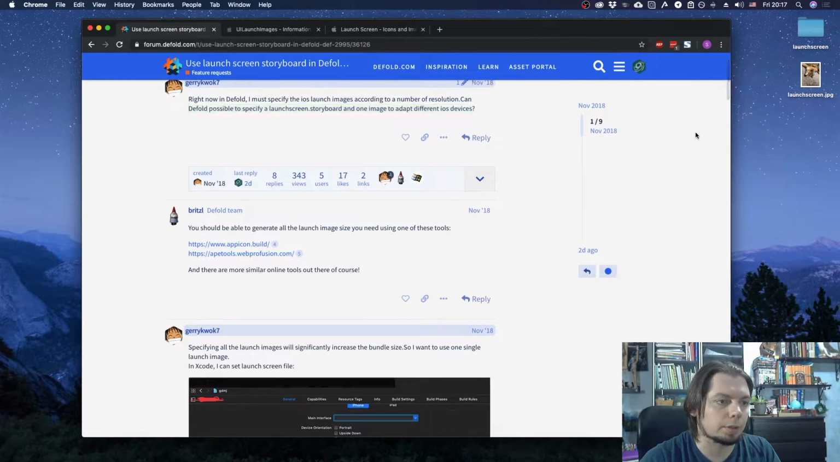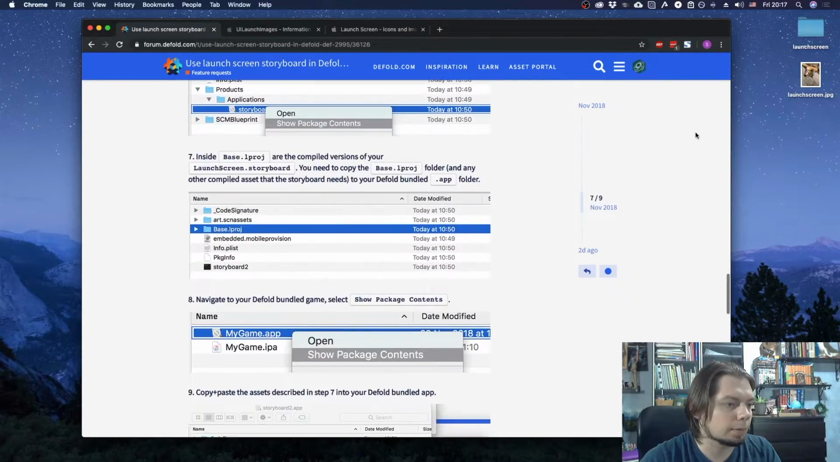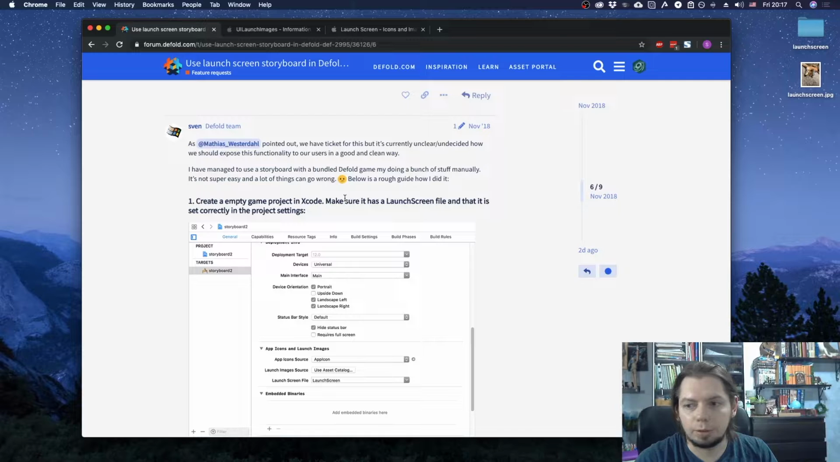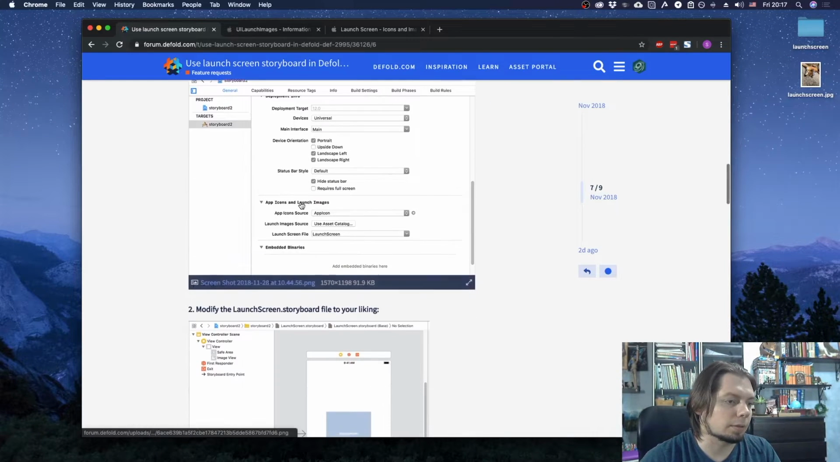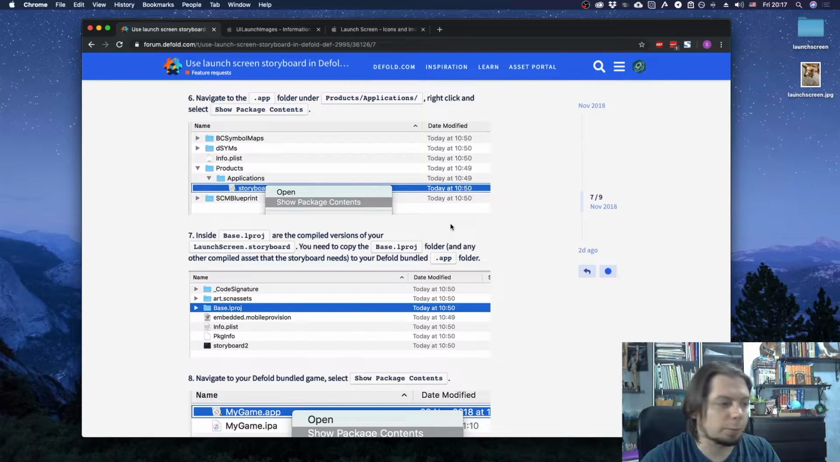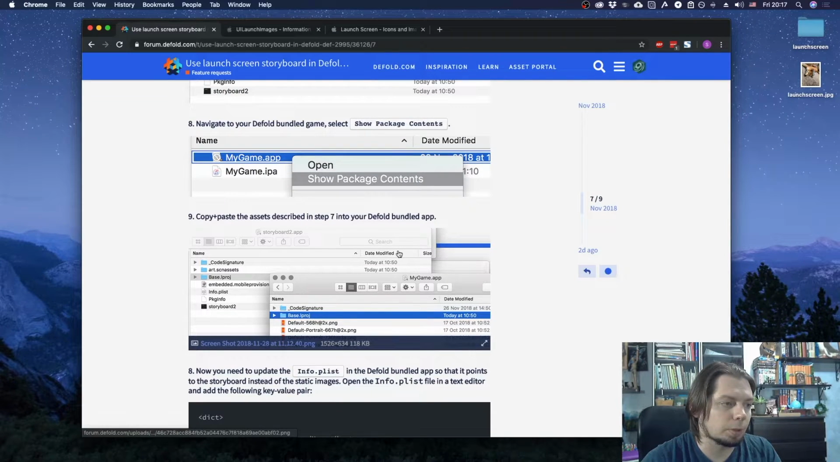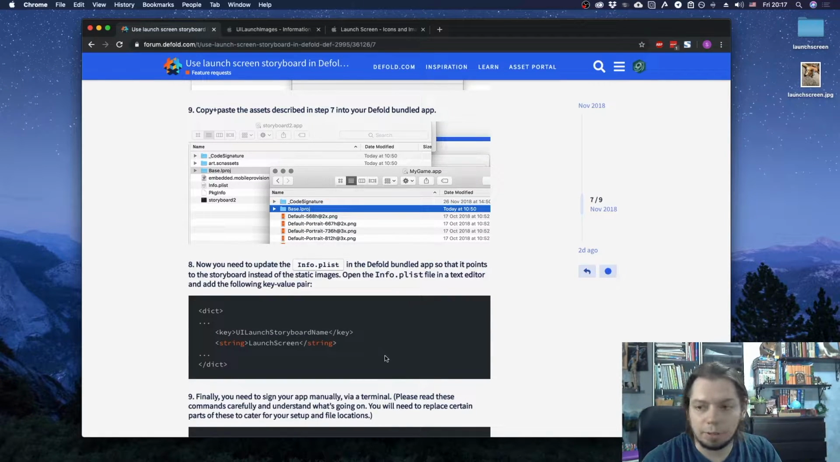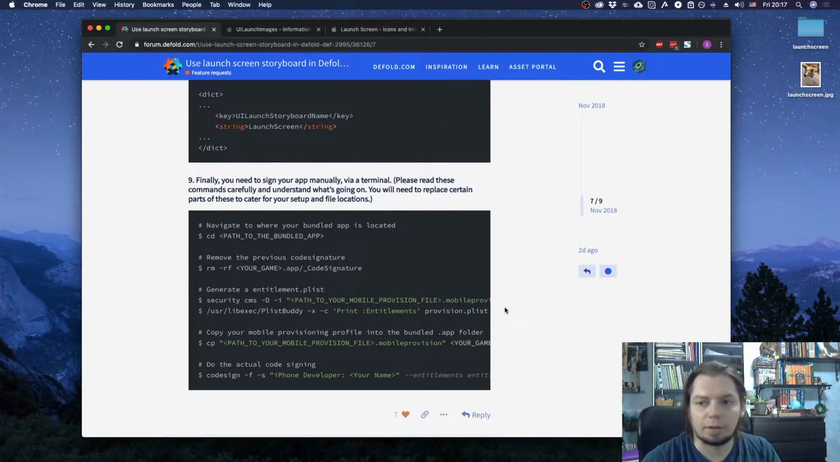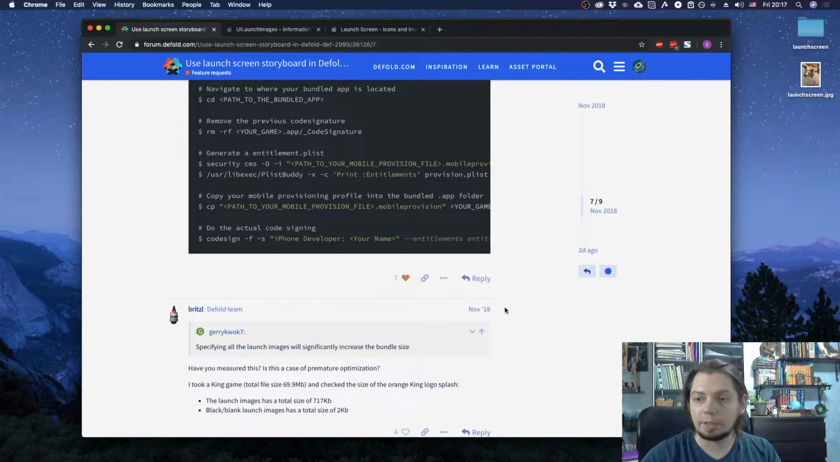For instance, if we see this topic, here's the solution by Sven, and what you had to do is compile an Xcode project with application, decompress it, and then extract a compiled version of your storyboard, and then you have to compile your Defold game, extract it, replace launch screen with storyboard, and then repackage it and sign it again. Yeah, that's really tedious and not comfortable at all. Thankfully, now it's much easier to do.